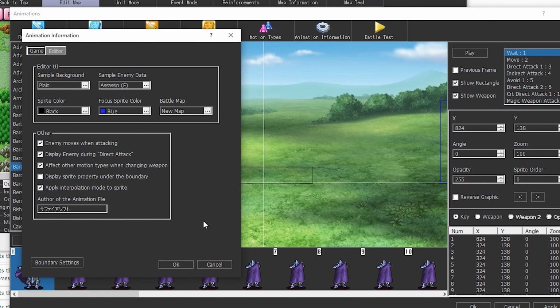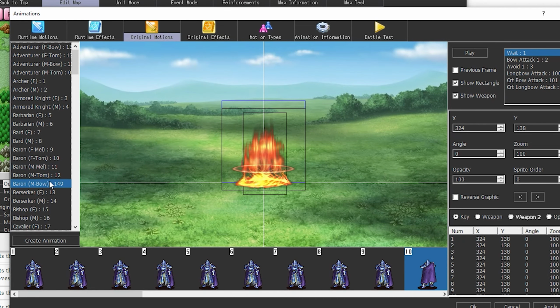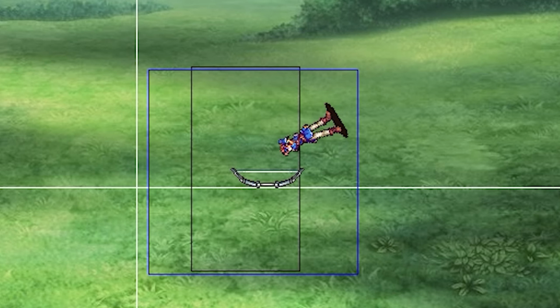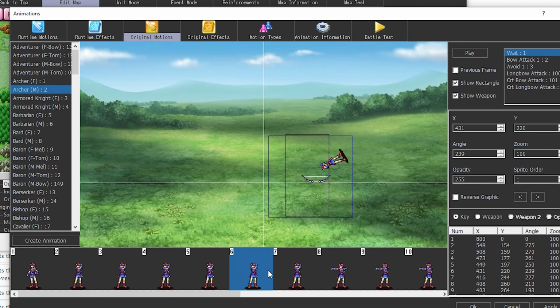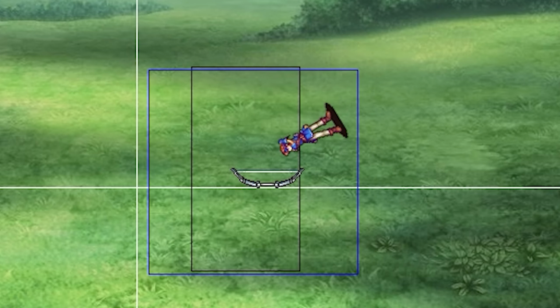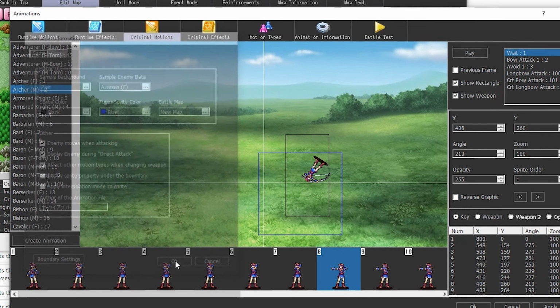Interpolation mode, you might as well. It's pretty useful. Basically, whenever you rotate... Let's go to Archer, because they rotate. You know, this is what it looks like. But in interpolation mode, it looks a lot smoother because it blurs it, so that you aren't forced to look at this. But if you do this, it's super ugly.